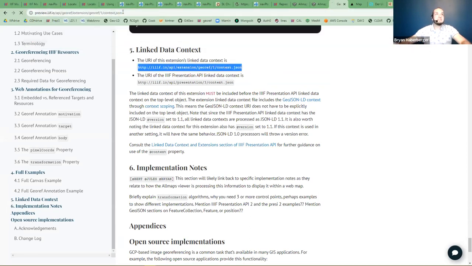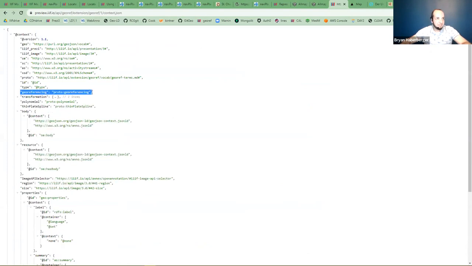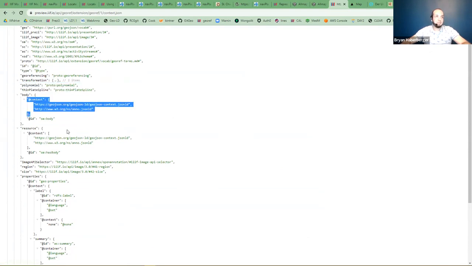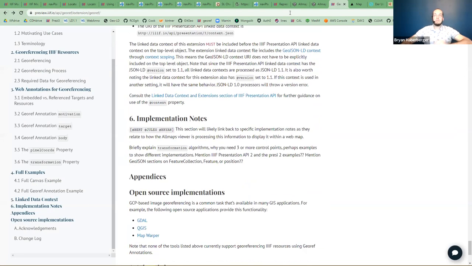You're going to see things like georeferencing being defined, transformation being defined, polynomial, thin plate spline. I'm scoping GeoJSON into the body. So this is just to show we're also providing the linked data extension to go along with this stuff. And that's sort of a big part of the process of doing an extension. Okay, that's probably too much on that.